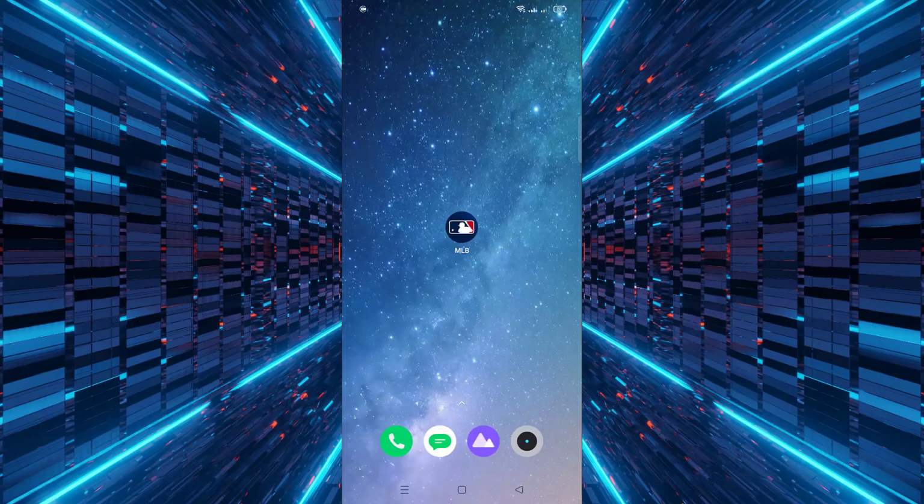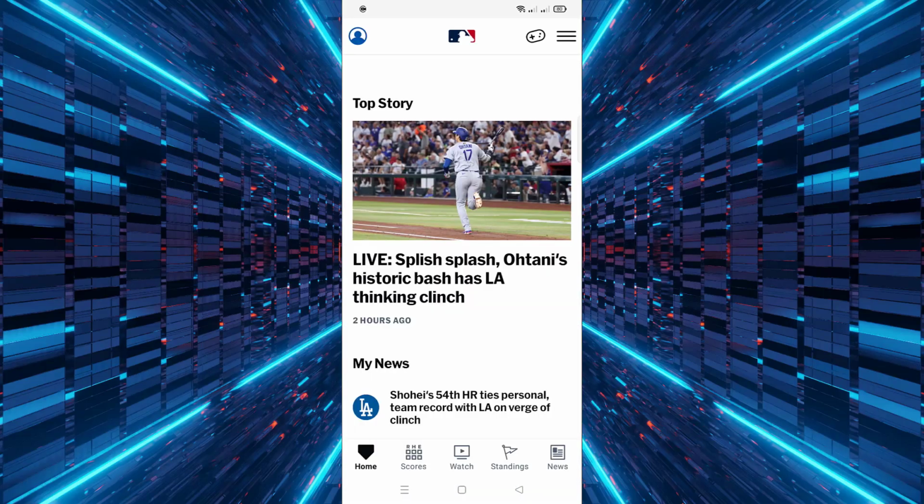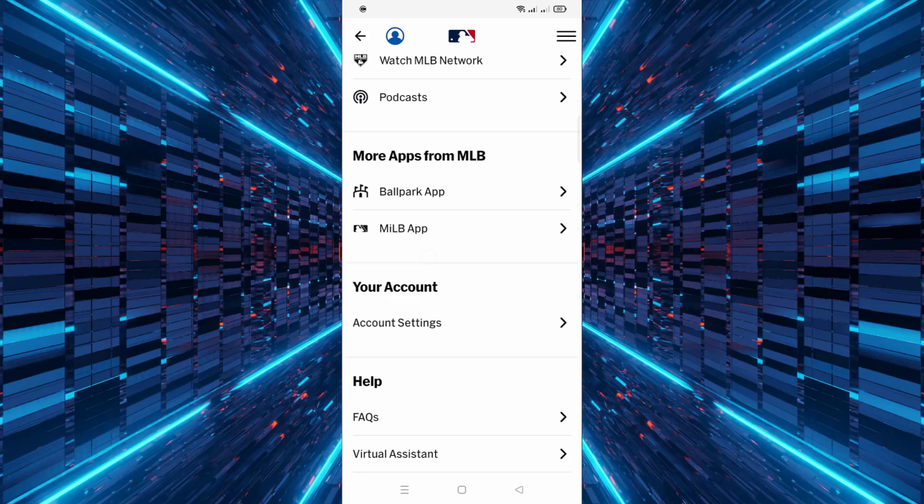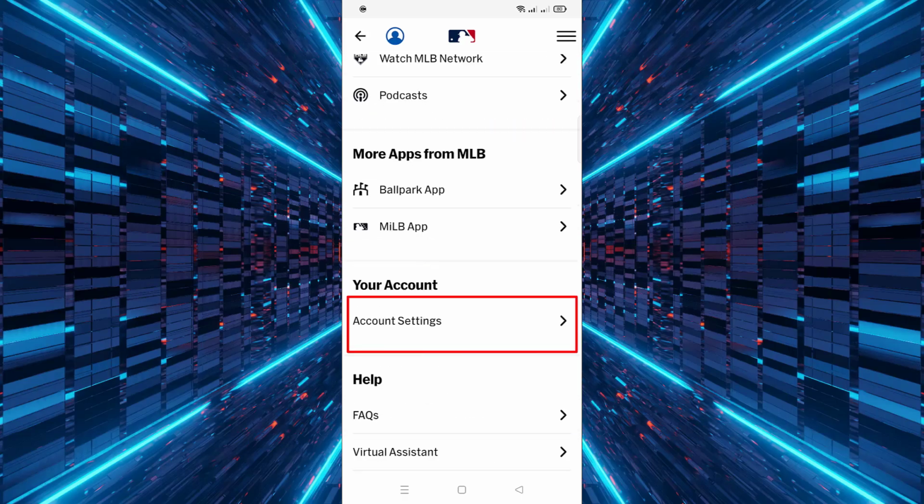In this tutorial, we are going to explore how you can easily change the streaming quality inside the MLB app on your mobile device. Whether you want smoother playback on slower connections, first, open the MLB app on your smartphone. Next, locate and tap the three-line menu icon at the top right corner. Then, scroll down and select Account Settings.